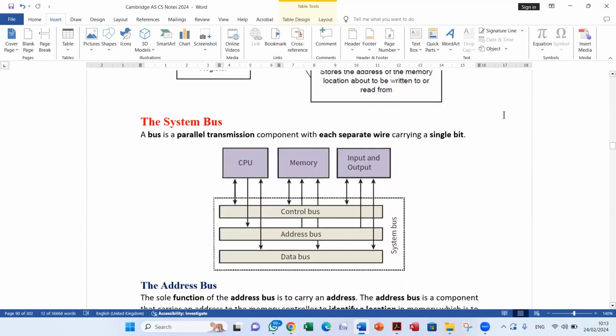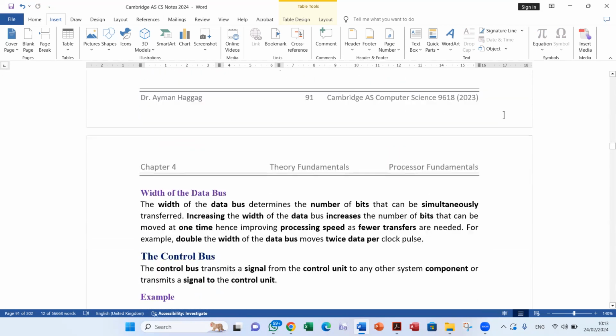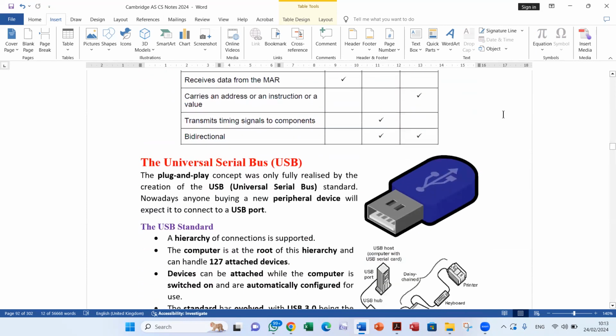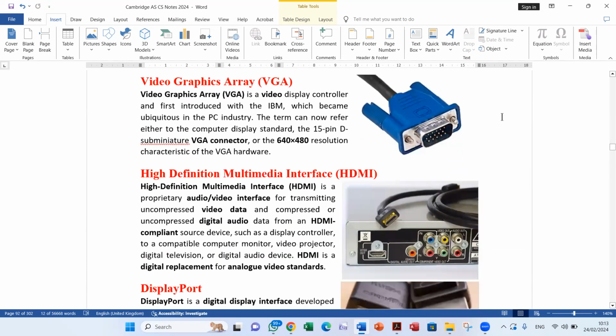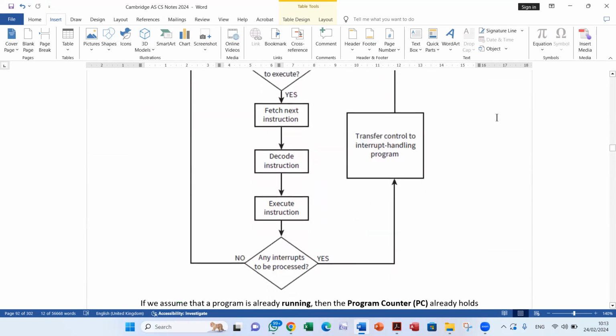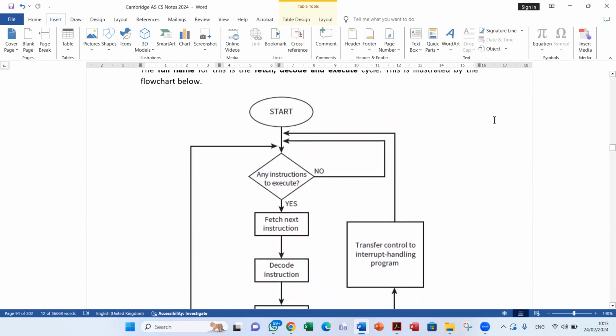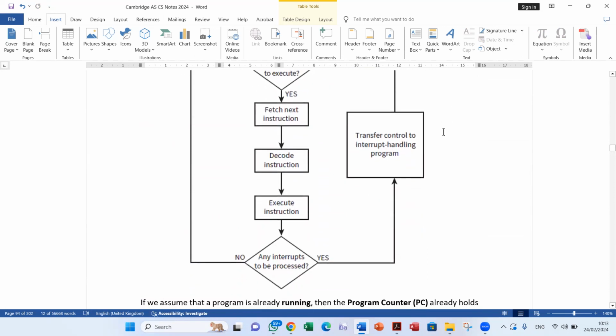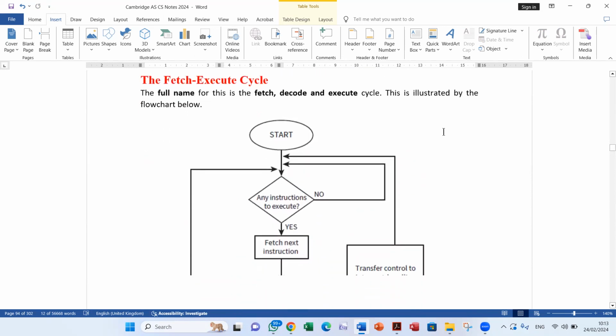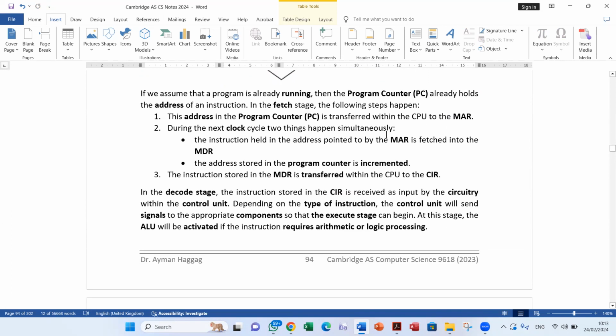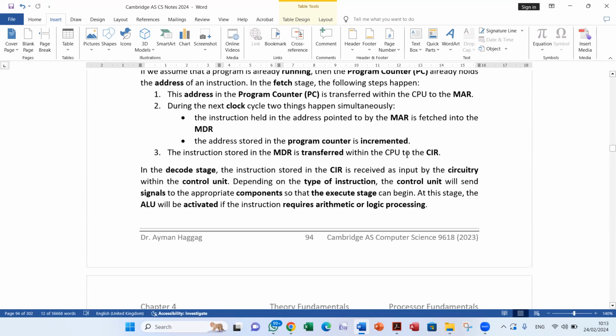Also, you should know about the address bus, data bus, control bus, and the system clock. You should know all these because we covered those things in the previous session. This is a flow chart for the fetch, decode, execute cycle. I said everything in here.